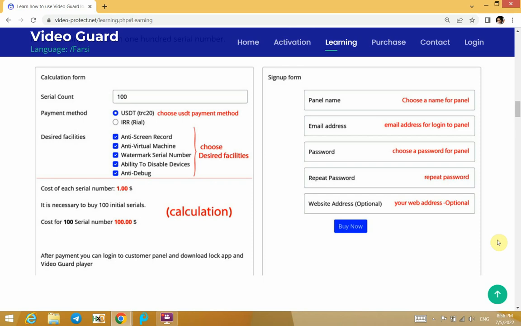Anti-screen record. Your videos will not be recorded by desktop video recording software during playback. In this way, after recording, a black screen will be recorded.